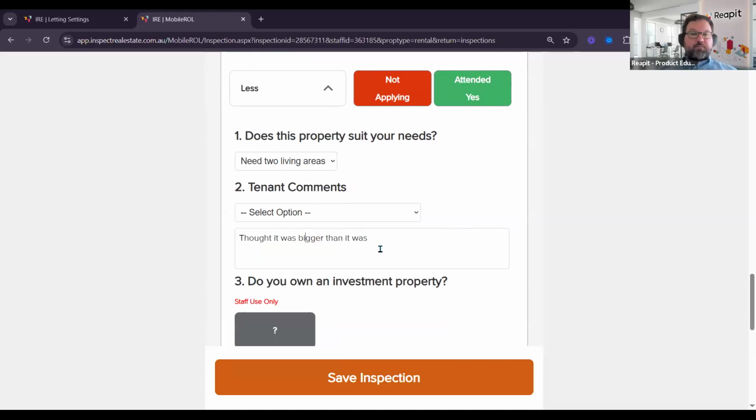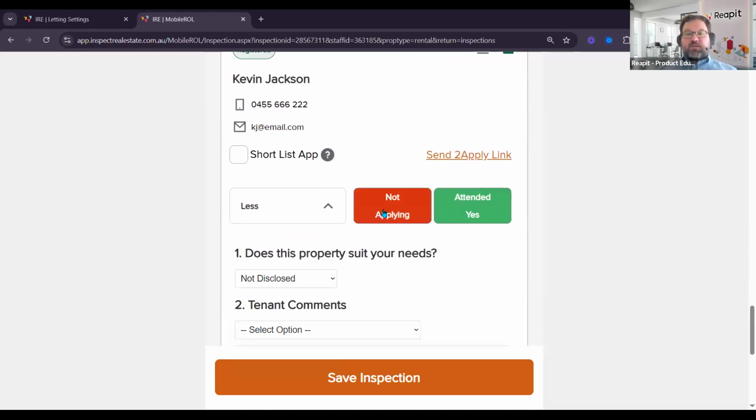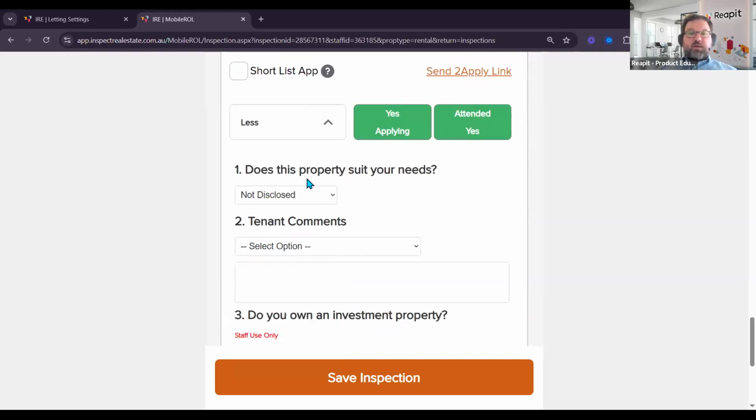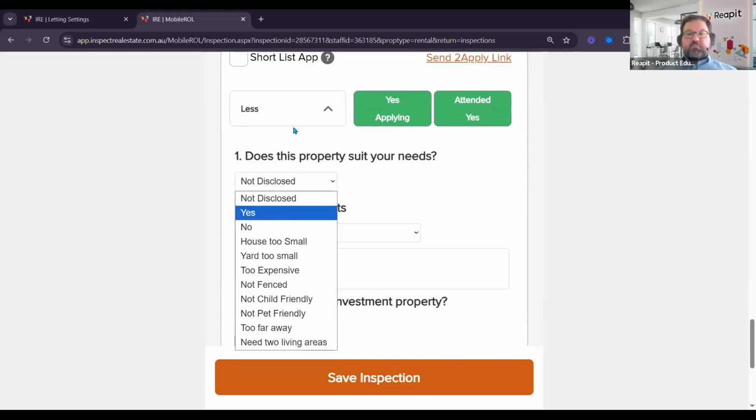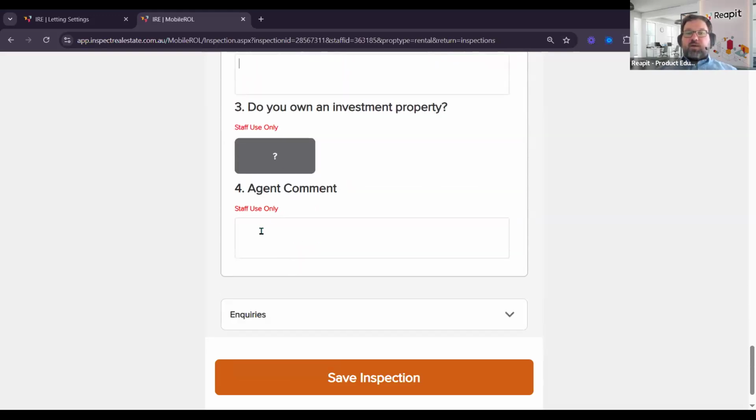Or something along those lines. She said nope, and then we can get on to the final one. In this case, let's just say that Kevin is applying, has said yes, likes the apartment, but in this particular case, we may actually pop a comment in down here saying, you know, didn't like his vibe, sketchy dude or something like that.